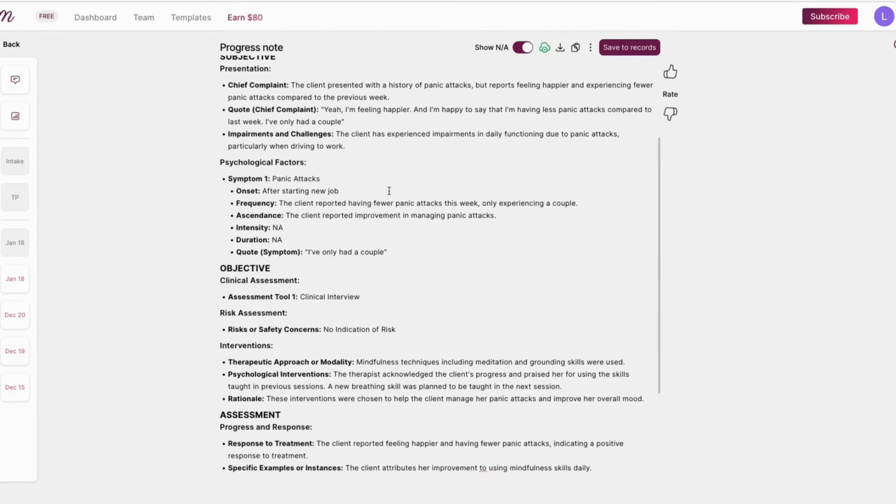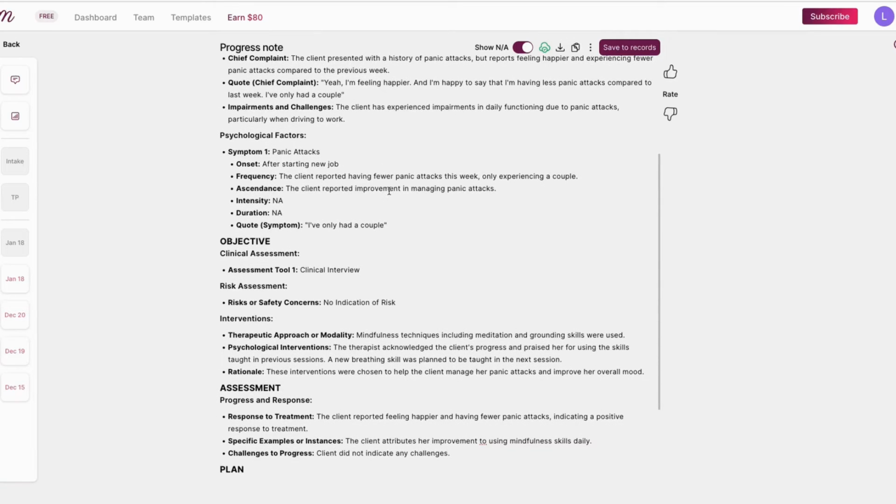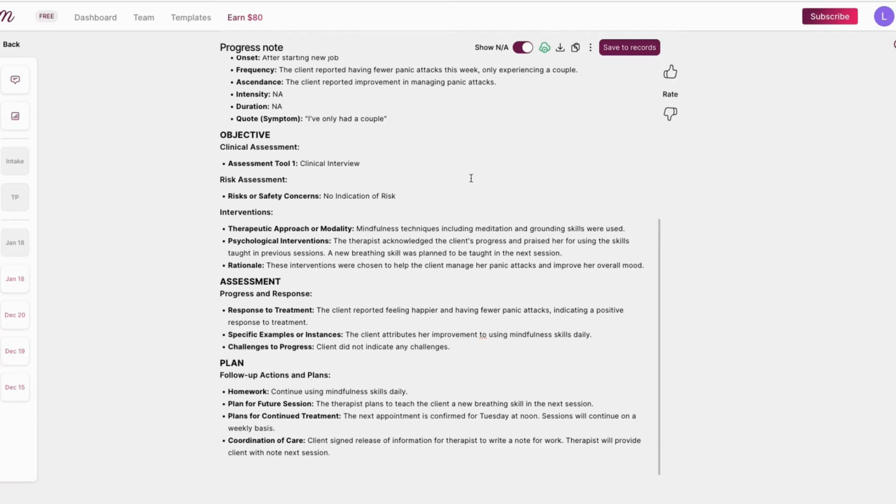Wonderful. Impairments and challenges. The client has experienced impairments in daily functioning due to panic attacks, particularly when driving to work. So it was able to identify how these panic attacks were impairing her functioning. And objective, meaning this is the part that's measurable, right? So an assessment tool that we used to kind of collect that data was a clinical interview. And in the clinical interview, there's a risk assessment. So we're checking in for risks or safety concerns, and there was no indication of risk in the session.